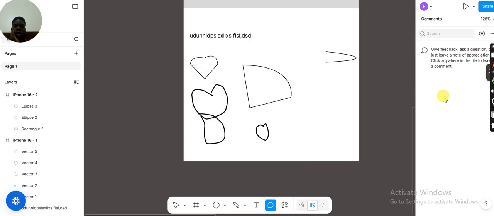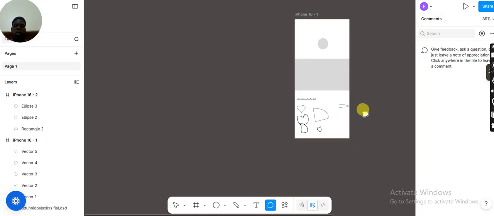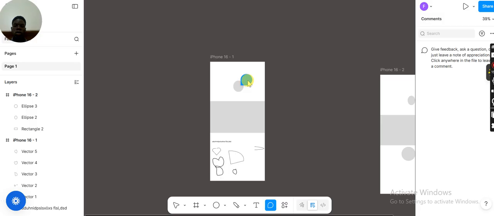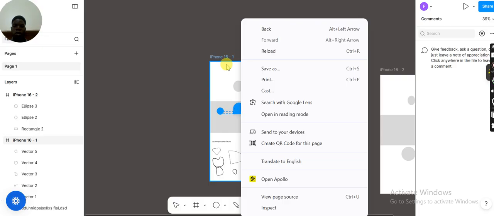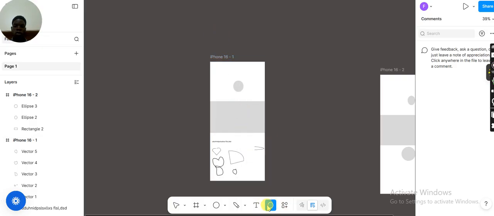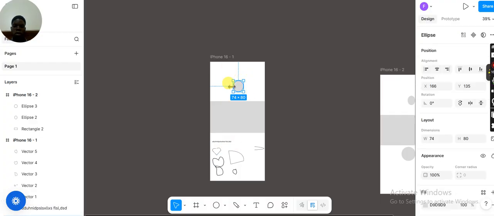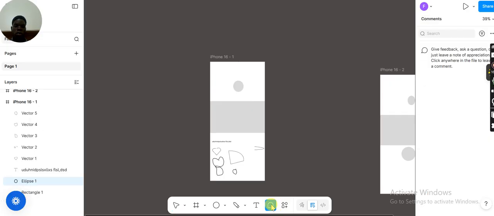Now this next one here is the comments. You can add comments to anything. Let's say I don't like this thing here, I can just drop a comment here. Let's do that again. I just highlight here and drop a comment. You understand? So this aspect is to write comments. You say you don't like something, you can just highlight it, comment. Understand?